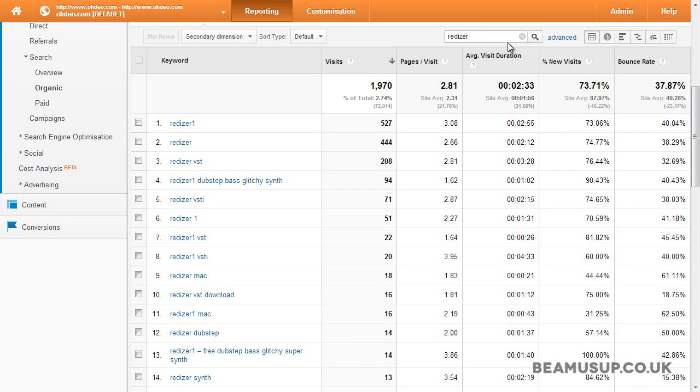But now I also want to include anything with the term VST within it. So I use the pipe character to do so. It's on my keyboard next to the left shift key, but yours might be different. The pipe key is part of regular expressions, which I won't go into now, but the pipe key is useful and easy to understand. What it allows you to do is say this or that. In this case, it's Redizer or VST. So what I'm telling this filter to do is, if the keyword contains either Redizer or VST, to show it to me.